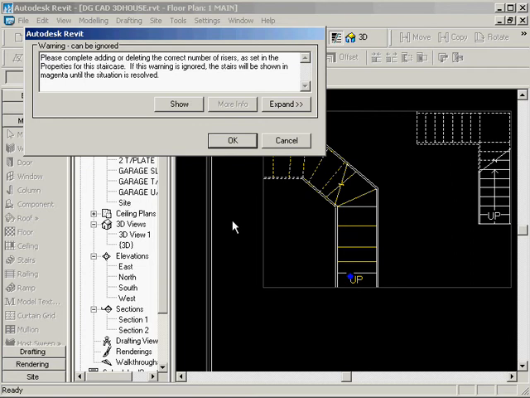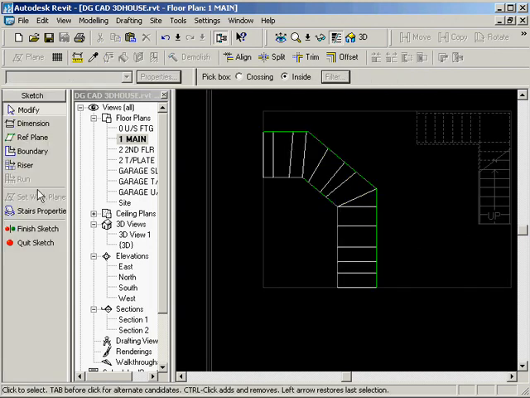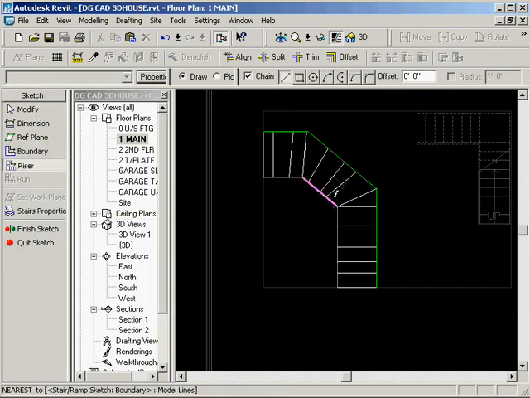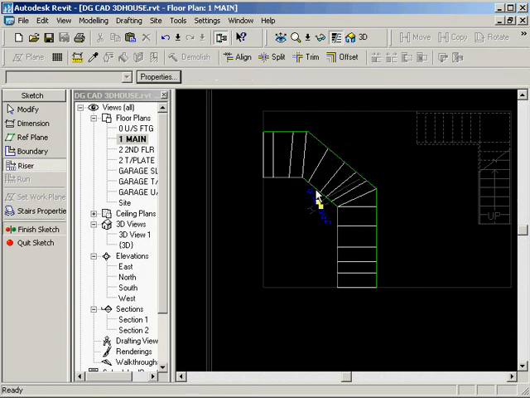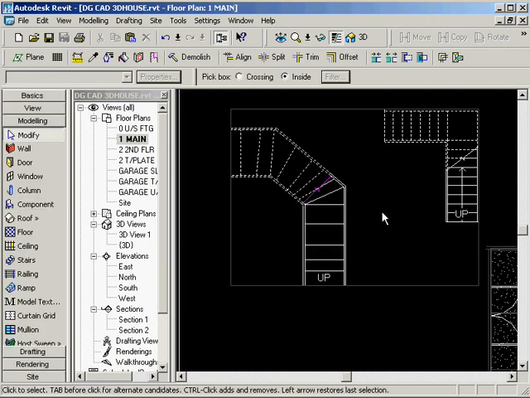And please complete adding or deleting the correct number of risers. So I don't have enough risers in there. So that's going to actually let me go ahead, but it's going to put this line in there which tells me I need another riser. So I could click on that. I could go in Edit Sketch, and that's where I could go in with riser, for instance. Put another riser in there, and then Finish Sketch. So Revit is very good at telling you when things are going wrong.